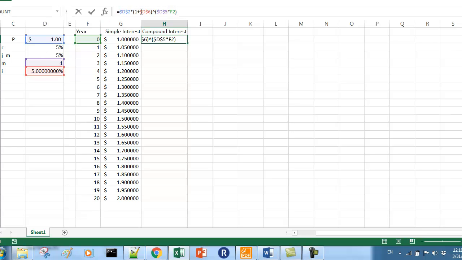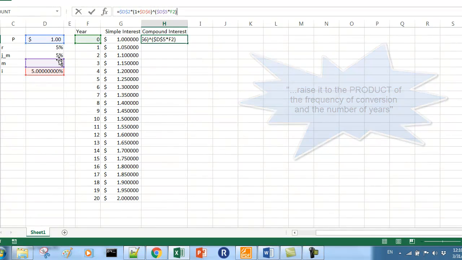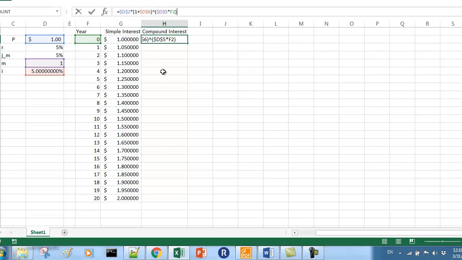And again, I want, in each one of these cells, to reference this very same cell, so it's an absolute reference. So again, the dollar signs. Then I'm going to raise it to the frequency of conversion and number of converting periods per year, which is this value here, and notice that's going to be fixed. It's always going to be that value for all these calculations.